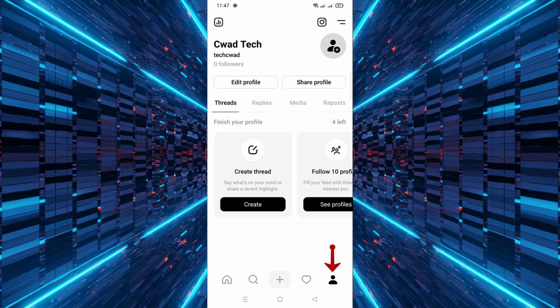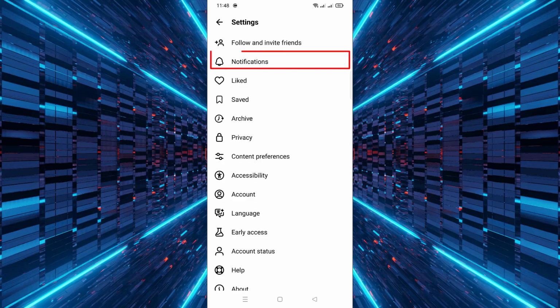Next, make sure you're in the Profile section. You can get there by tapping the profile icon. Then, tap the two horizontal lines located in the top right corner. Now, select the Notifications option from the list.